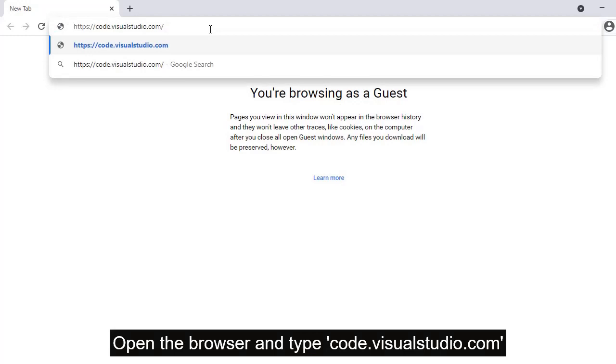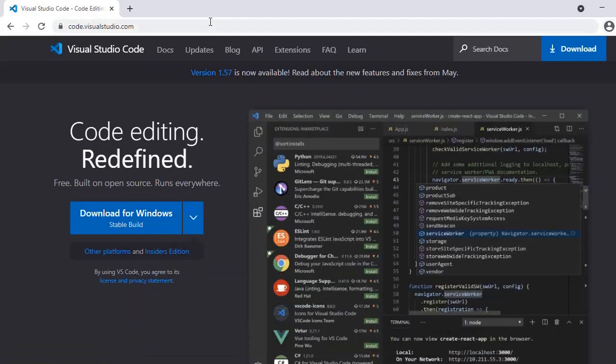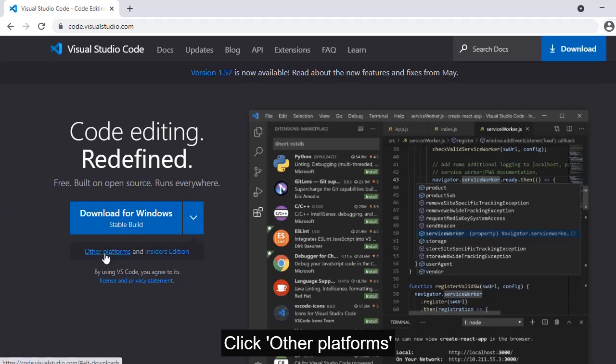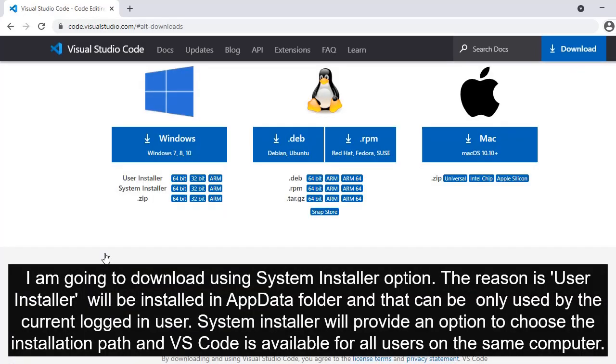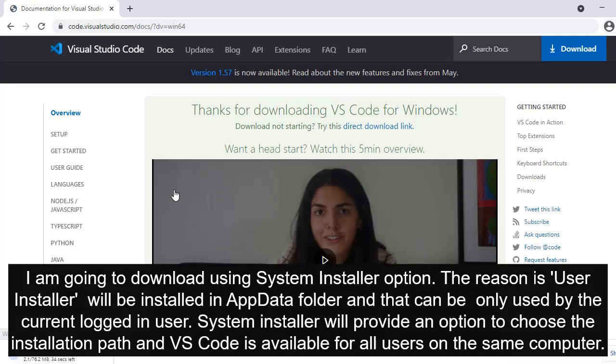Open the browser and type code.visualstudio.com. Click Other Platforms. I am going to download using System Installer option. The reason is user installer will be installed in AppData folder and that can be only used by the current logged in user. System Installer will provide an option to choose the installation path and VS Code is available for all users on the same computer.